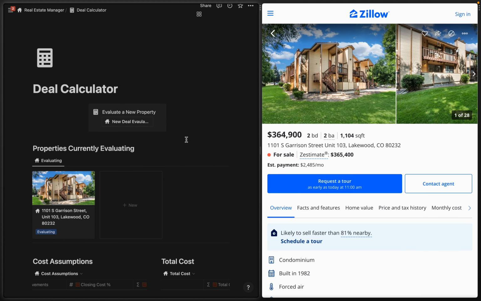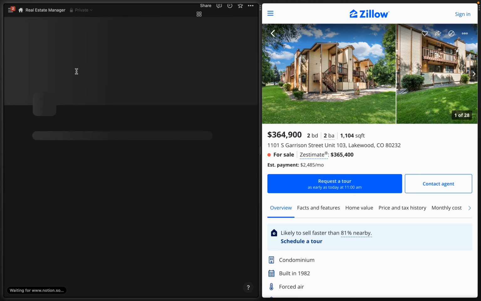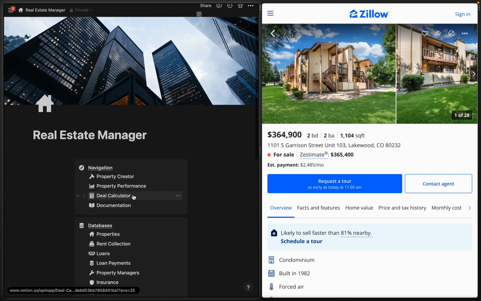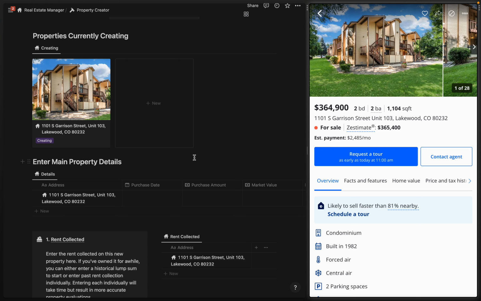So let's say that we move forward with this property. We decided to purchase it. Now what we're going to do is move it from the evaluating status to creating. Then we're going to go back to the main page and go to the property creator. And now we're going to go through and enter the main property details.